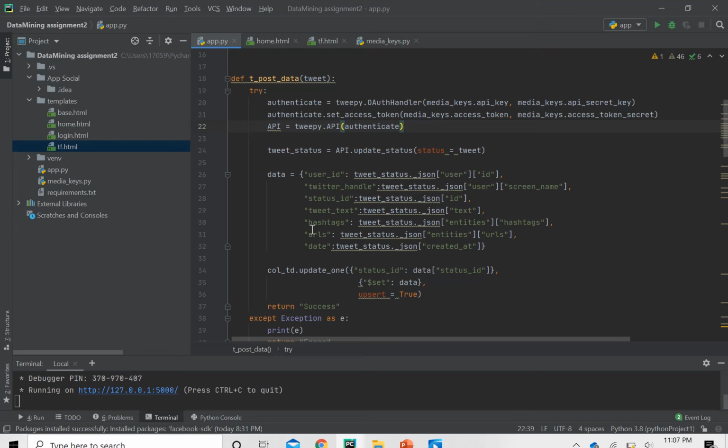For example, you can see that here these are the hashtags, URL and the date. We can add any hashtags in our feed, and any URLs that we add would come under this, along with the date of that tweet. The status ID of the tweet would automatically be different for every tweet, and these would be the Twitter handle and the user ID.